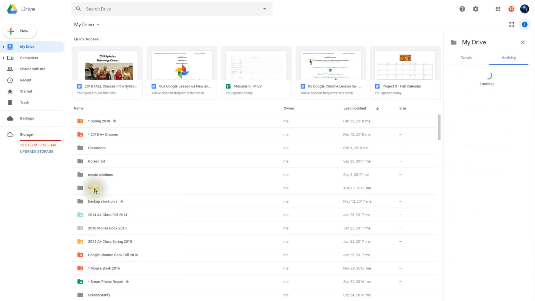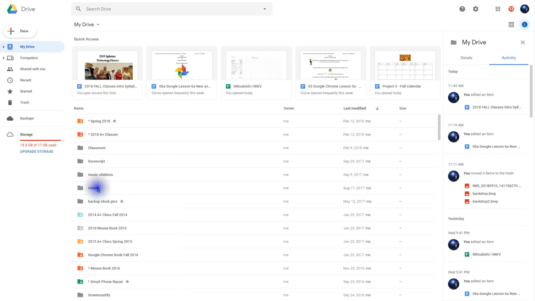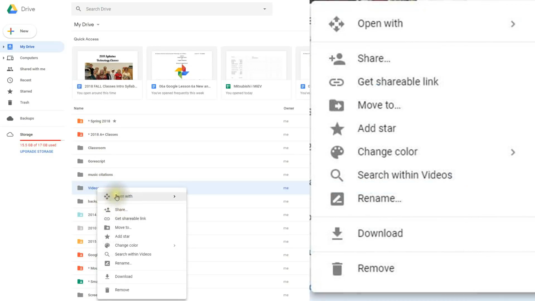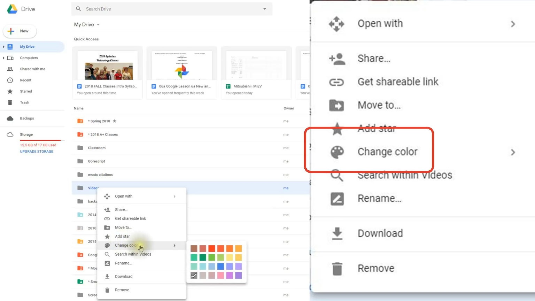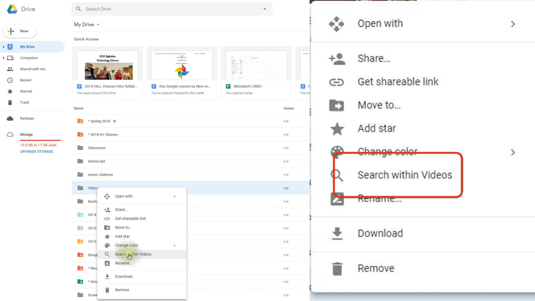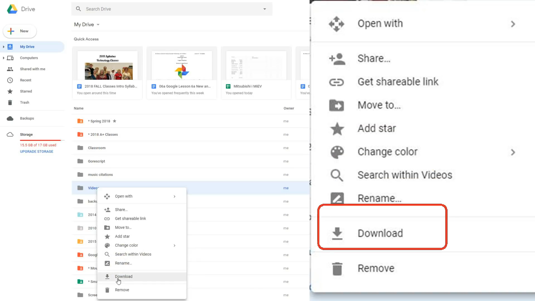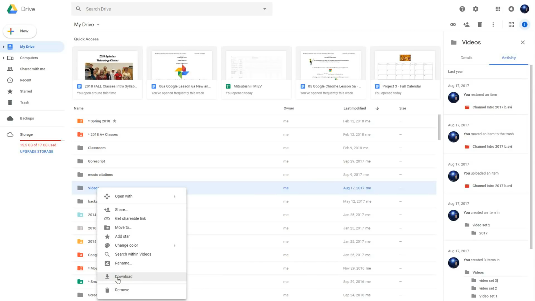You may also notice that whenever you do a right click on a file or a folder within your Google Drive, you can do things such as share it, move to another folder. You can also click on Add Star, which basically will add a little star to it, letting you know that this is an important file to you. You can change the folder color, you can search, you can rename it. You may also click here where it says download. You can actually download the entire folder or files onto your local machine.